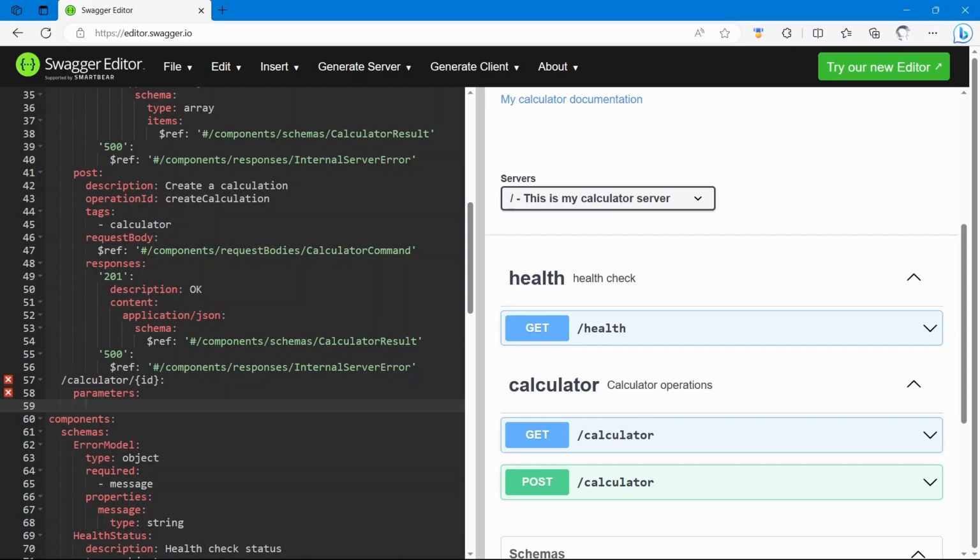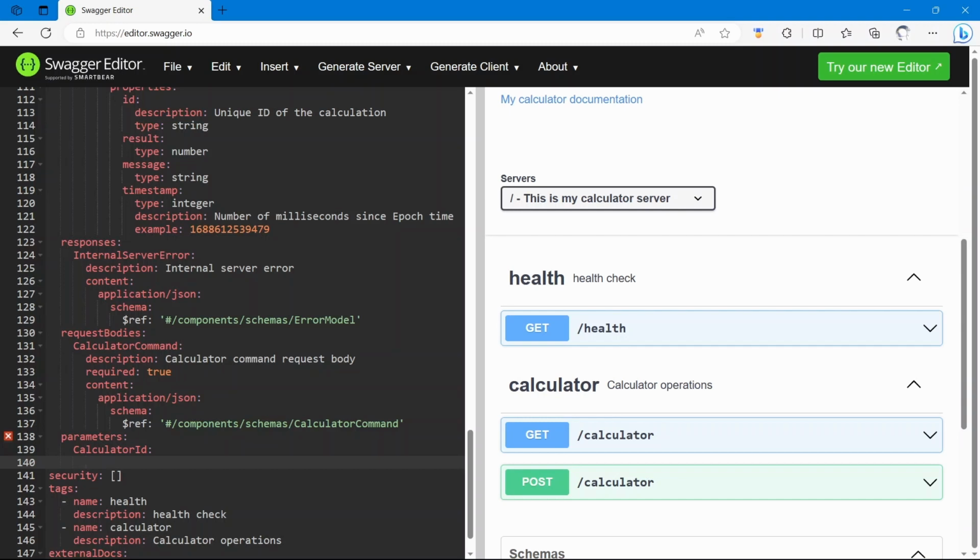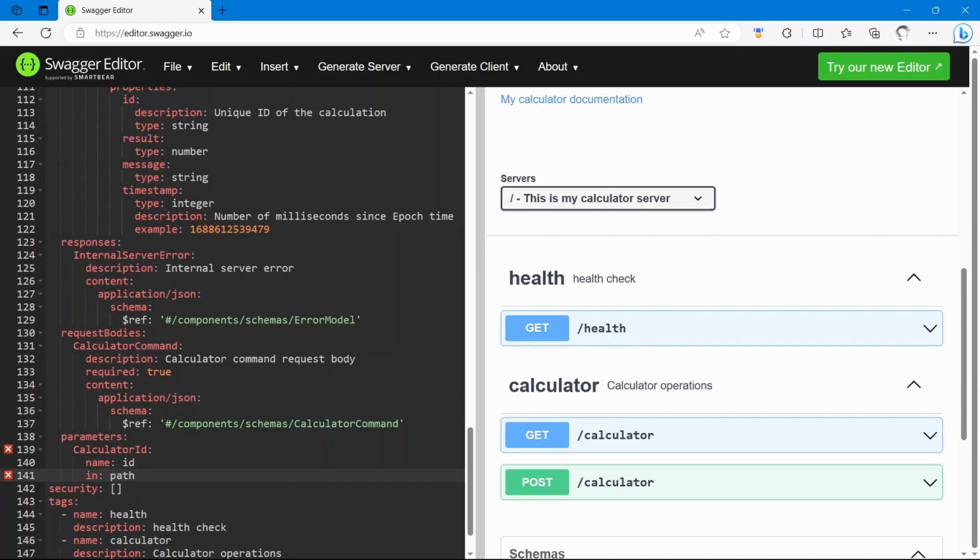Again, I will define the parameters in the components section. A parameter object takes a name field. The value is ID here, which is the same name I defined in the templated path. It requires an in field. In this case, the value is path, since this is a path parameter, but it could also be query, header, or cookie. You can optionally provide a description, and you need to indicate whether it is required. If you're using it for the path parameter, this value must be true.